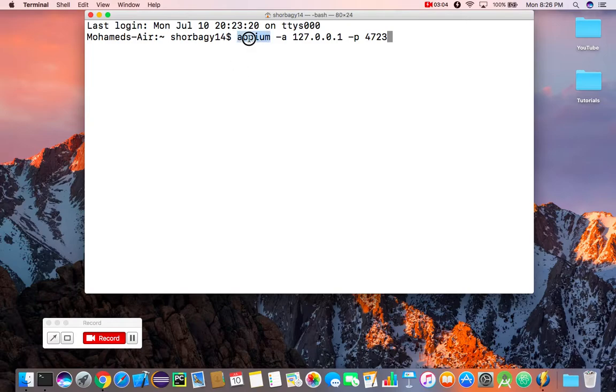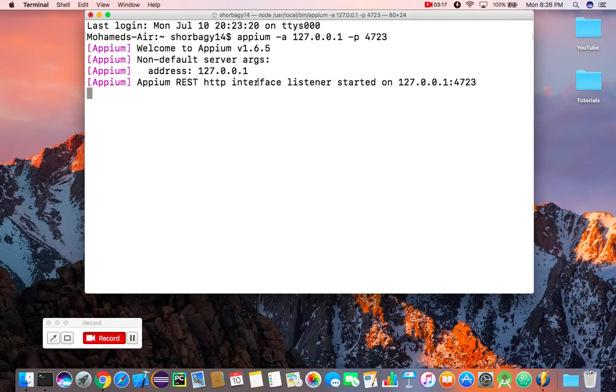So here I specify that I want to launch Appium, and I specified what kind of address I want to use and what kind of port I want to use as well. So if I press enter, it will launch the server on the configuration that I wanted right there.